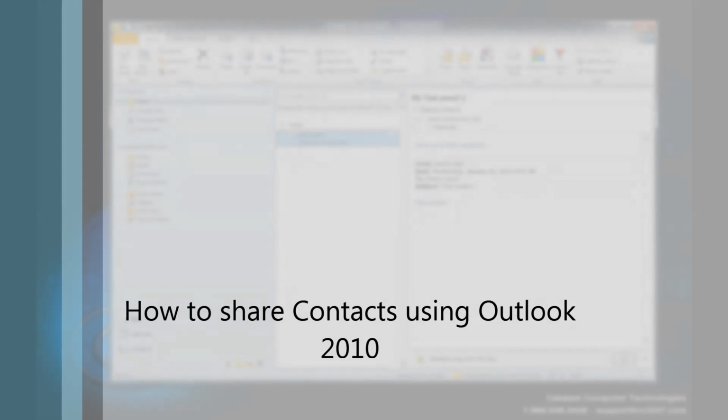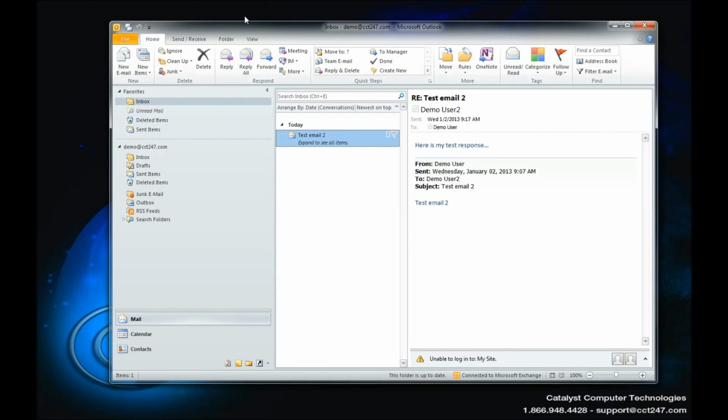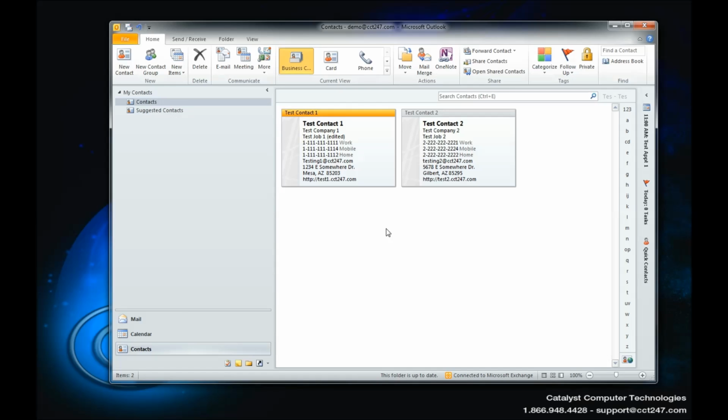Today we're going to be going over permissions, specifically for contacts. You can do this with any of the folders, but we're just going to show you how to do the contacts folder today. We have a generic account set up here called demo at CCT, with some generic contacts listed in it, contact 1 and 2. I'm going to share those contacts with demo 2 and then make some changes from demo 2, because we're actually going to give it a little bit more rights than are typically given.